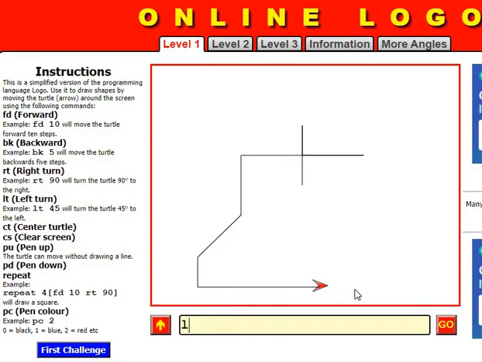Again LT, left turn 30 degrees this type, then FD 30. Oh, now it is out of the screen. Then BK 20. Now turtle will come back. Okay. So I think you have understood RT and LT. It is simple. RT means right turn, LT means left turn.